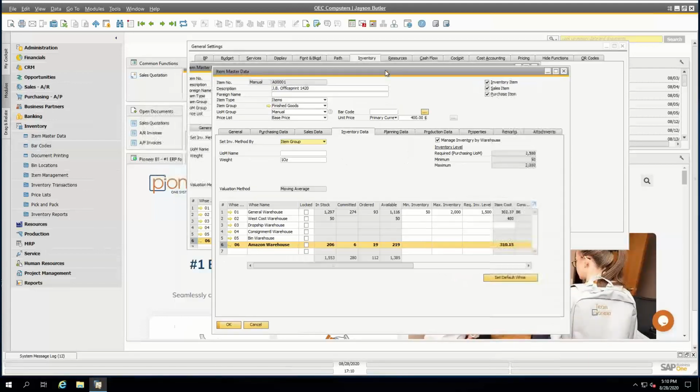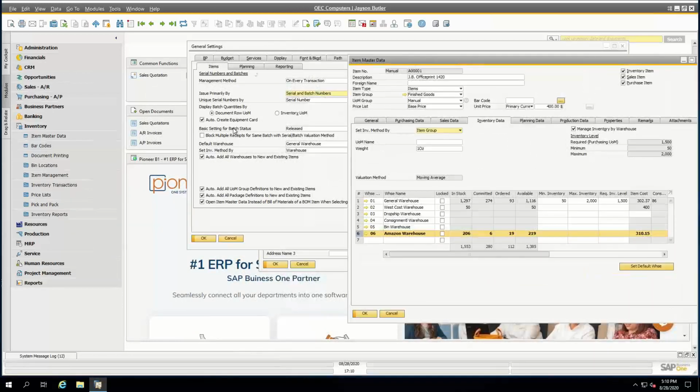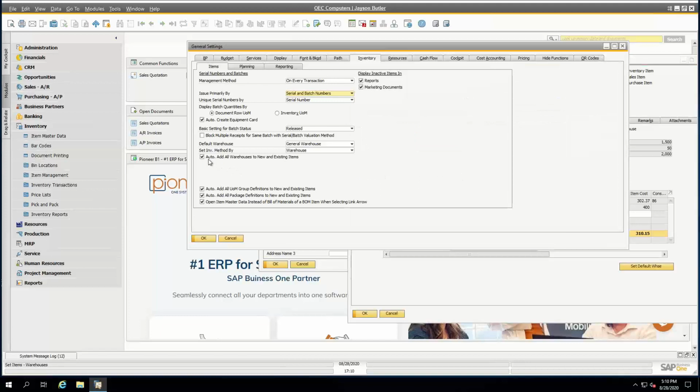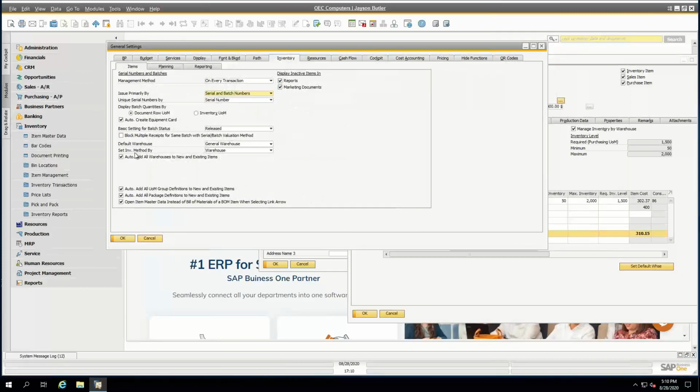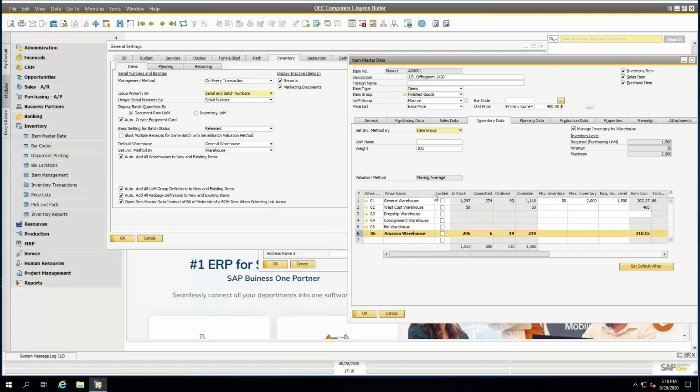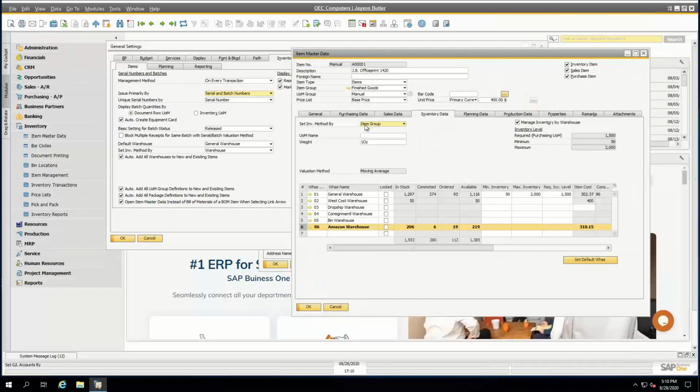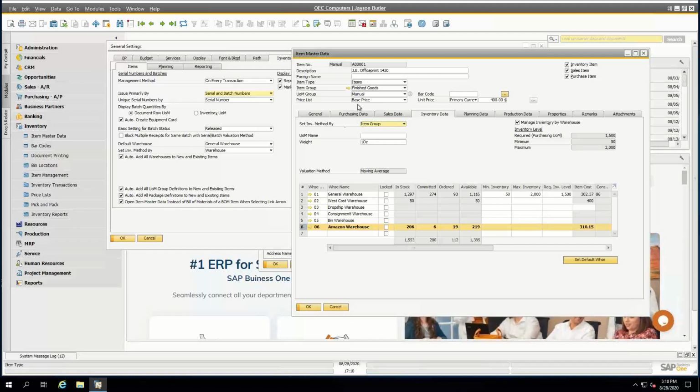The one thing also to note that's very important is on the general settings, you do have the option to enable auto add all warehouses to new and existing items. When this checkbox is enabled, when you add a new warehouse, it's going to automatically add to your existing items in your item master. So for example, if I were to add an 07 warehouse, it'll be added to all existing items in your item master. So if you don't want that to be done, you can deselect this.